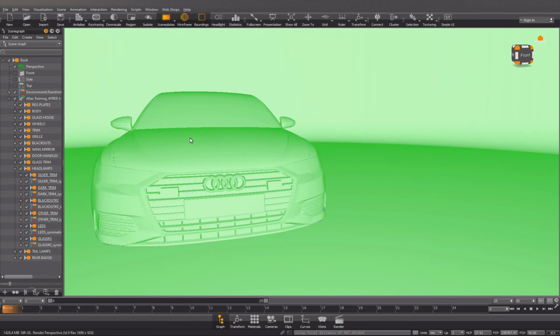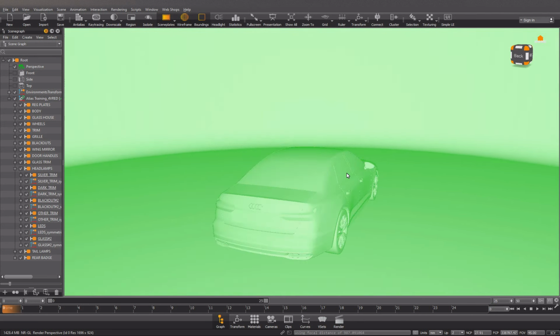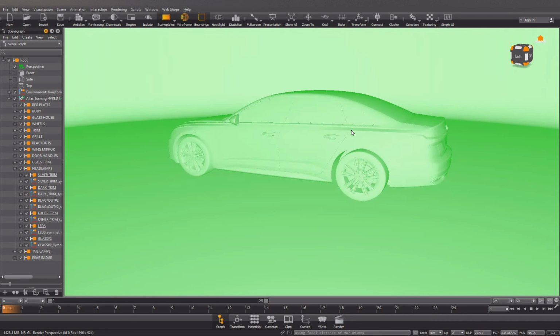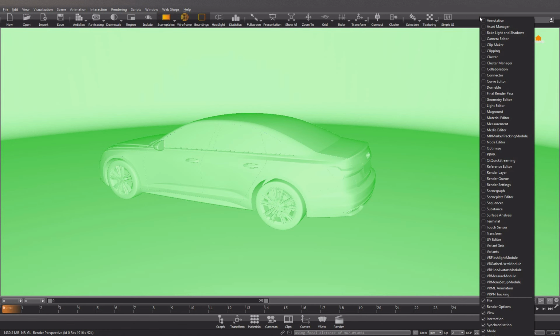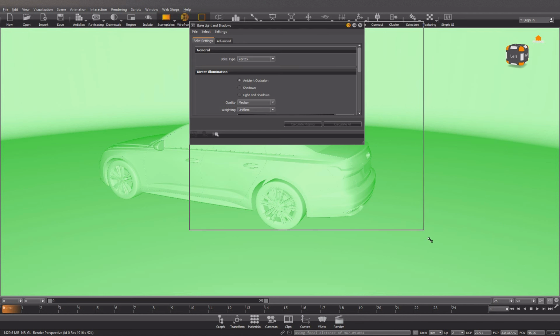Okay, now what we have to do is bake the car so the shadows and reflections are correct. So to do that, we right click up on this tab here, no, sorry, there, on that bar, and then we find bake light and shadows right at the top.